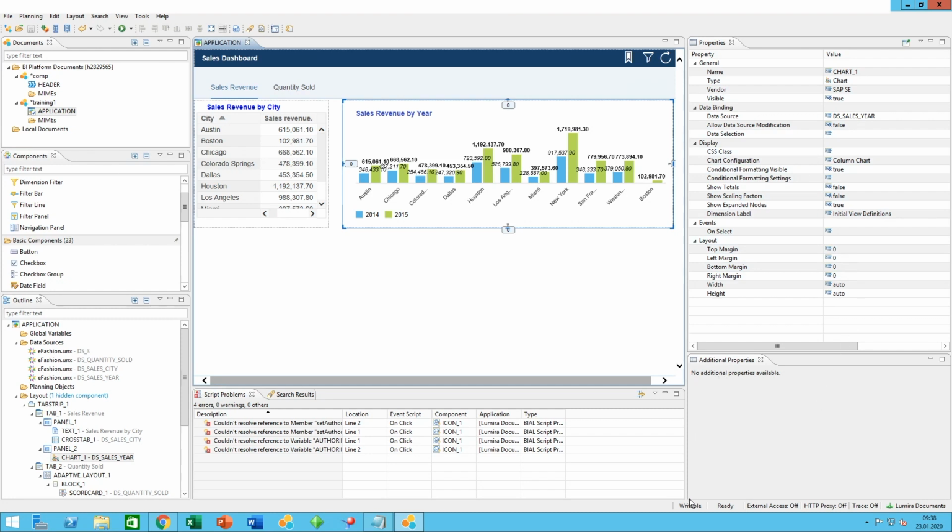Now, this pane is generally an extra one, and for most of the components, there are no additional properties. This is just for very complex components such as the geomap or as well third-party extensions. This is where you would have extra properties that you could set.